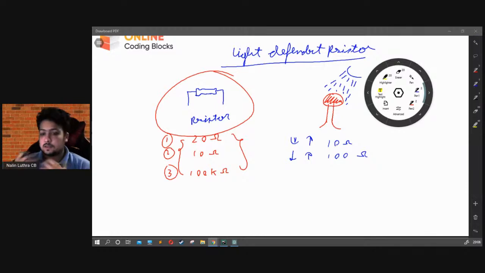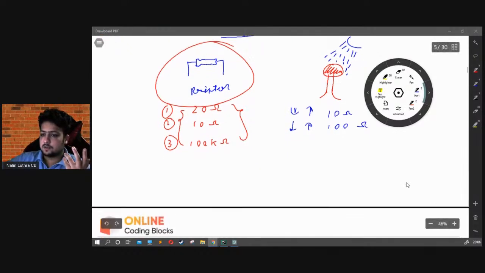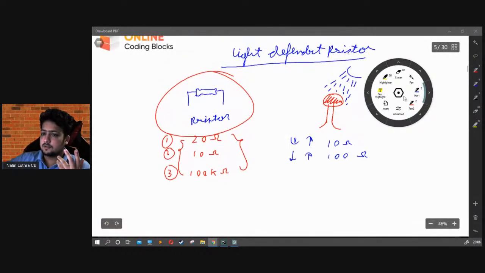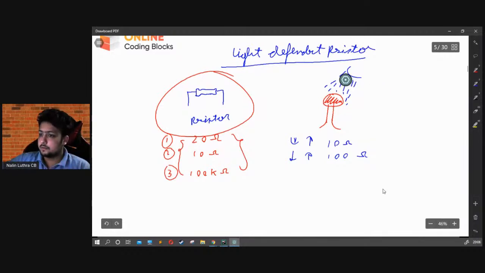Okay, so this was the idea behind LDR, light dependent resistor. You must have seen street lights which automatically switch on as soon as night begins, right? When night begins, the light switches on. You have seen lights in many hotels as well. How did they used to work?